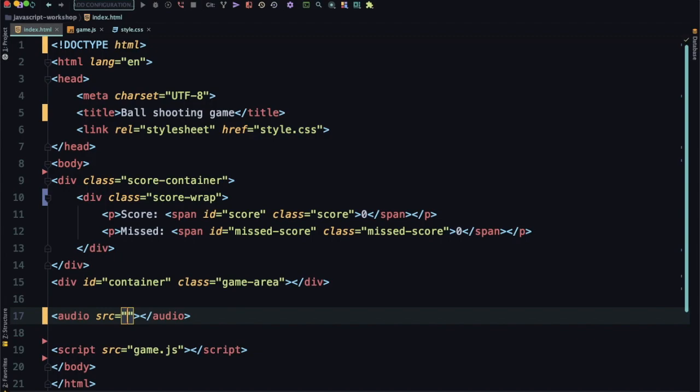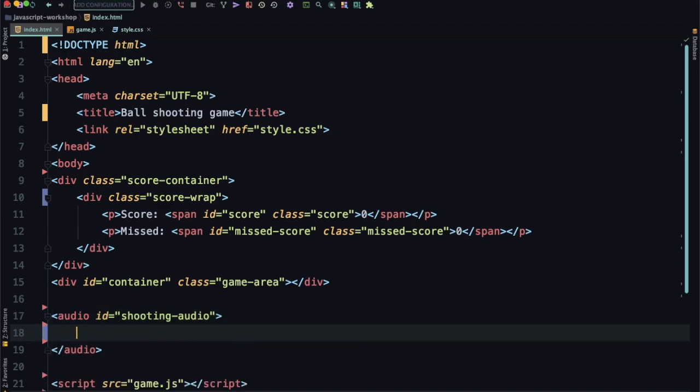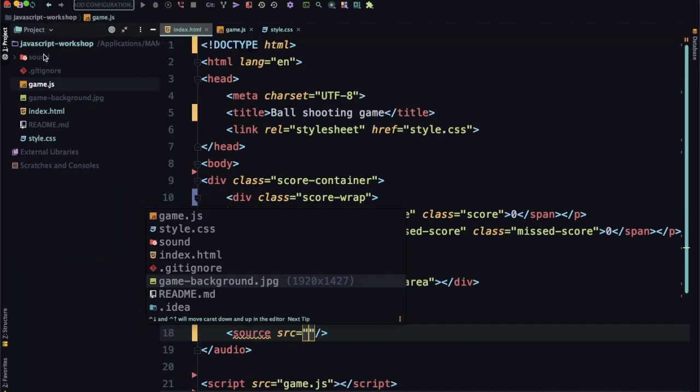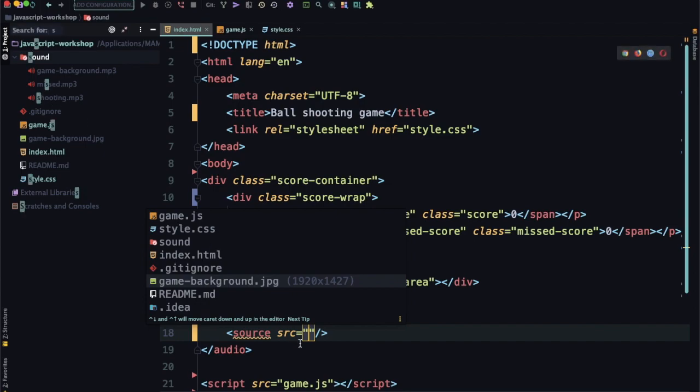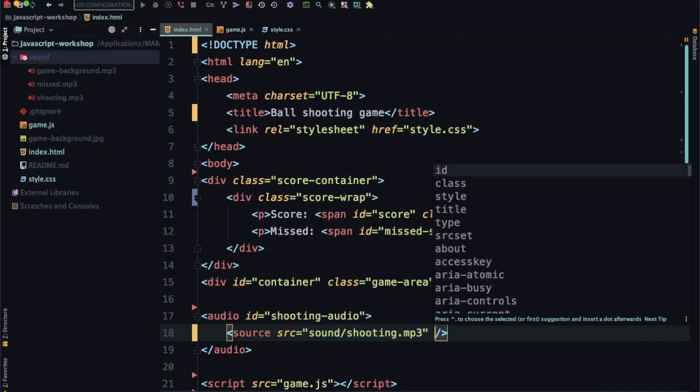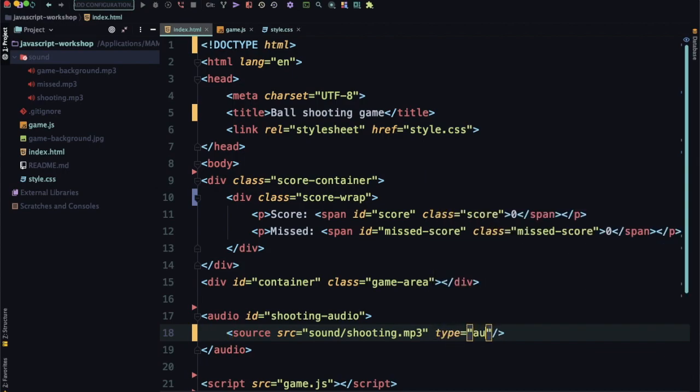Okay, and then let's give it an ID of shooting audio, and inside of this we'll take source. Inside of source we'll put source, and I've already put some sound into the sound directory, so I'll just use that. There is a shooting sound. It's an MP3 format, so it's inside of the sound directory and shooting. And then we also need to put the type of this audio. So this is audio/mp3, the MP3 format.